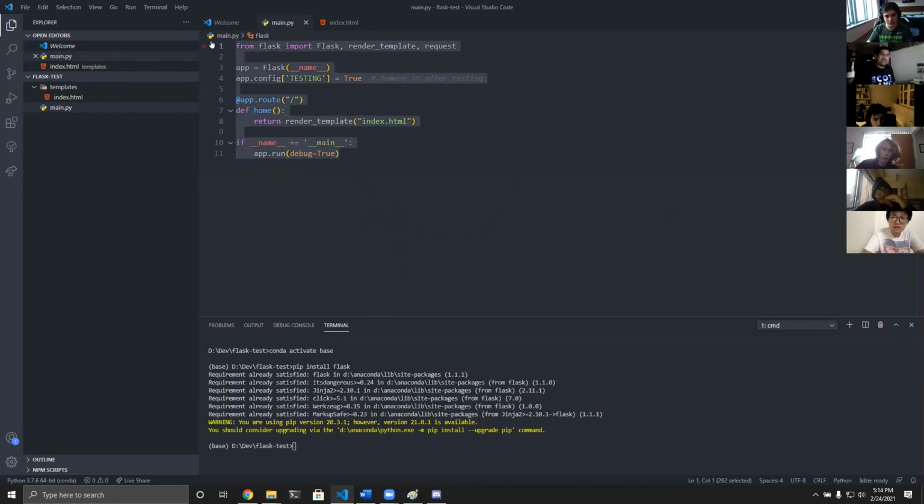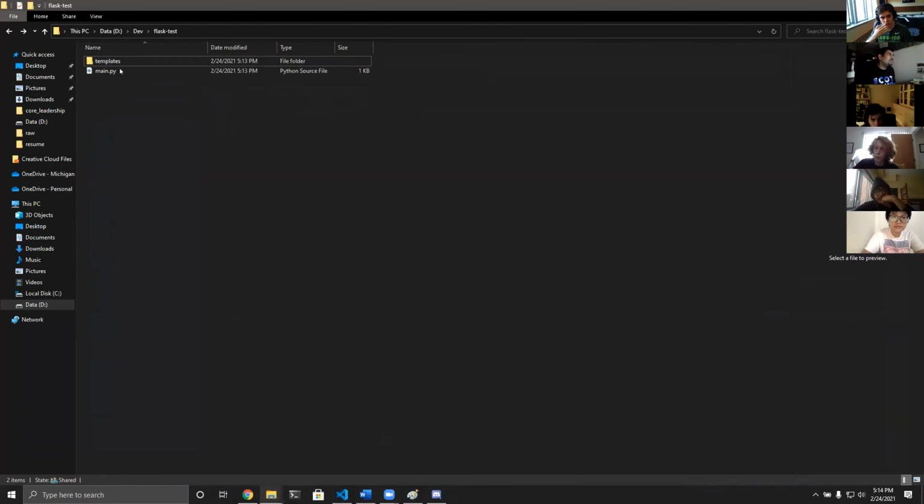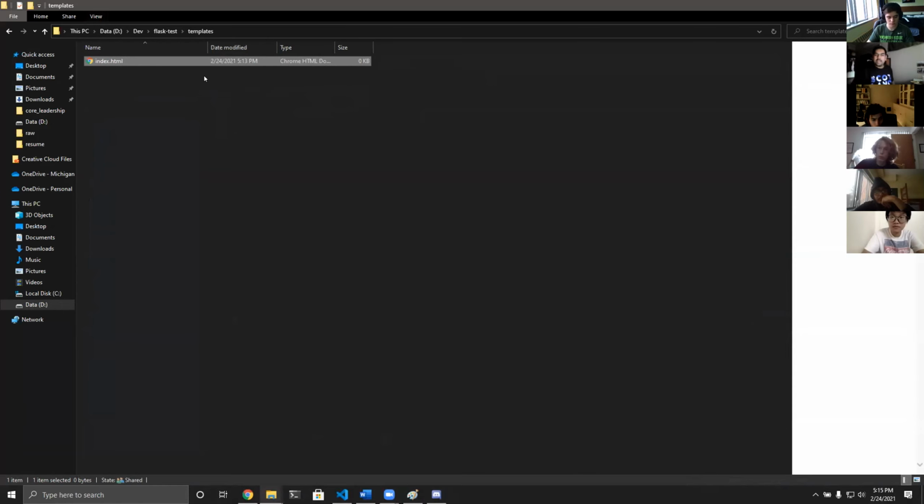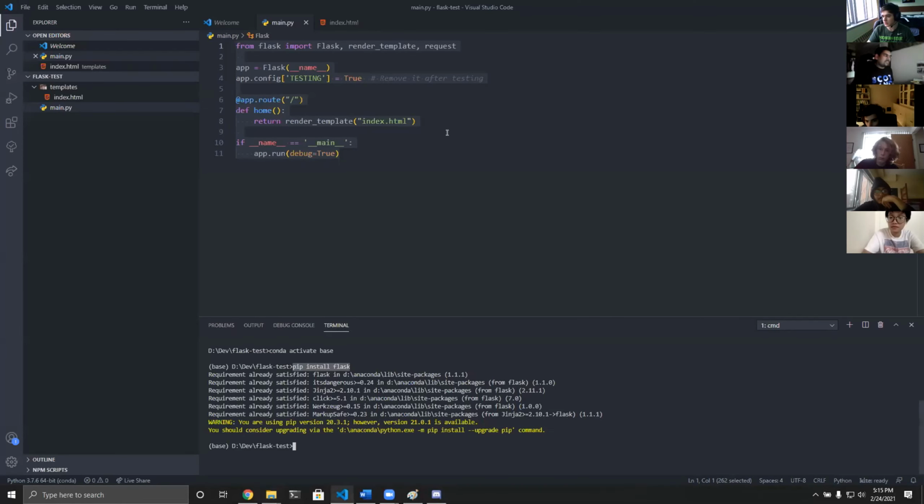So make sure this is our Flask starter code. To use it, first you have to write pip install Flask inside your terminal window. And then you have to create a folder structure like this, in which you have main.py, in which we'll be writing our code, and a templates folder, in which you'll have your index.html file. Is everyone done till this point?